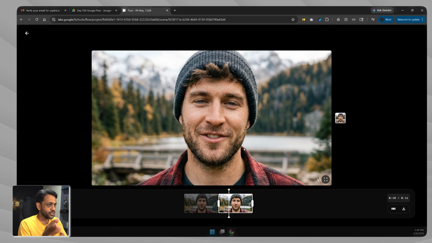And this is how you can do it. You can give the image, you can ask it to generate videos of them and then stitch them together using scene builder. You can also download this if you want.